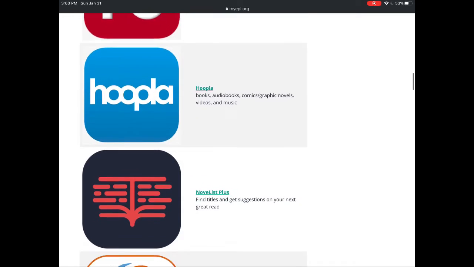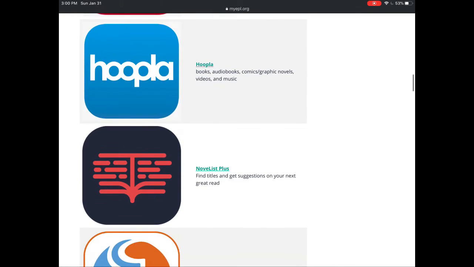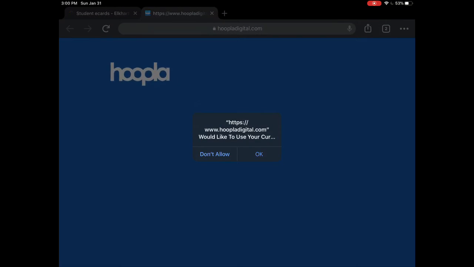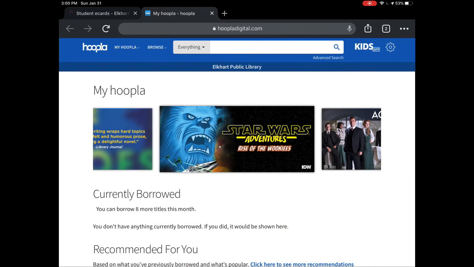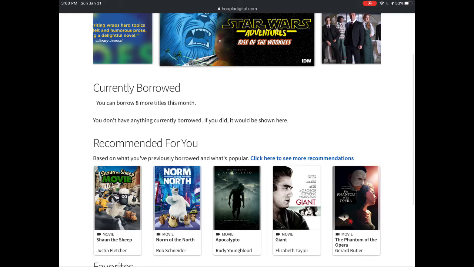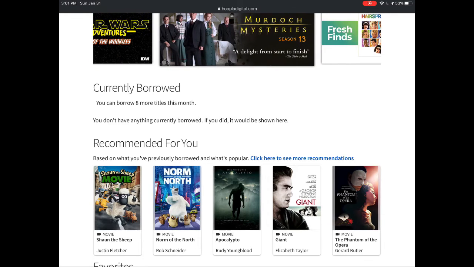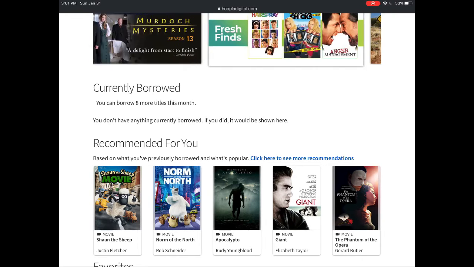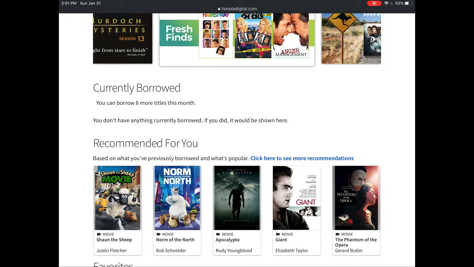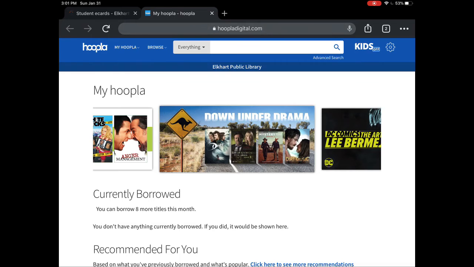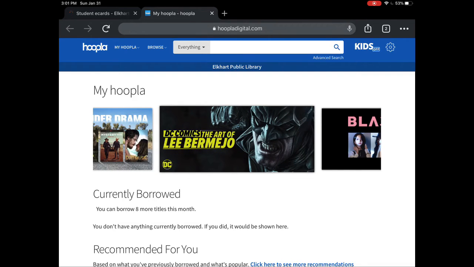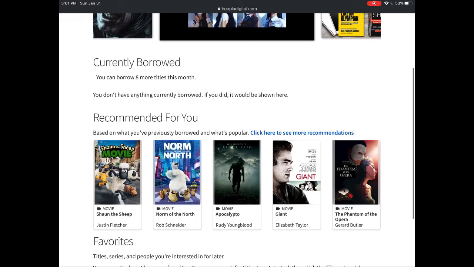Okay, so then Hoopla is probably the most popular among the students. This app allows you to check out ebooks, audiobooks, TV shows, movies, comic books, graphic novels sort of thing, music. And so there's a lot available on here. You can get up to 8 per month. So once you hit that 8, you got to wait until the new month to start. But that's, I think, pretty generous.